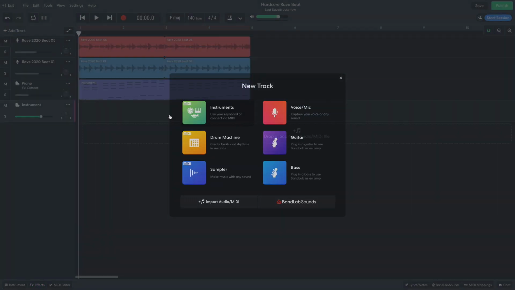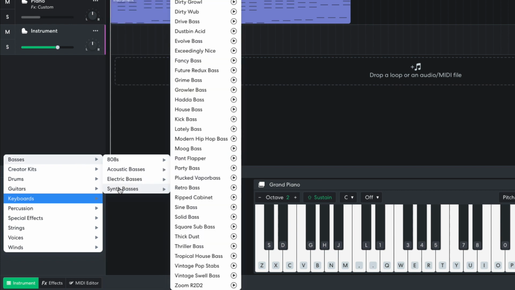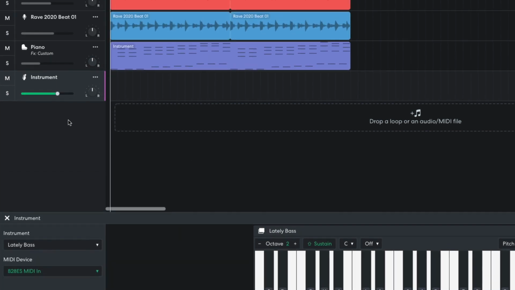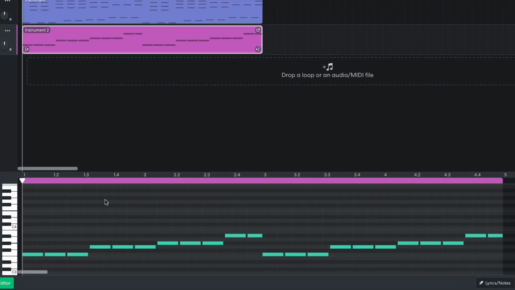Next, I need a bass line, so I add a virtual instrument track and select Basses, Synth Basses, Lately Bass. I turn this track down to -7.5 dB. Then, I program in a bass line that follows the root note of the chords.